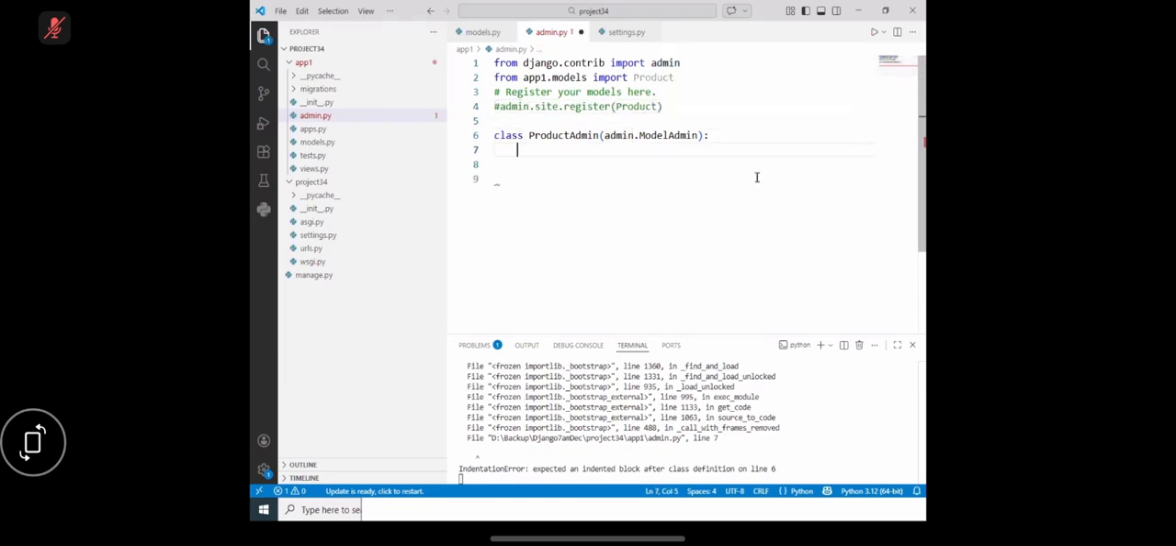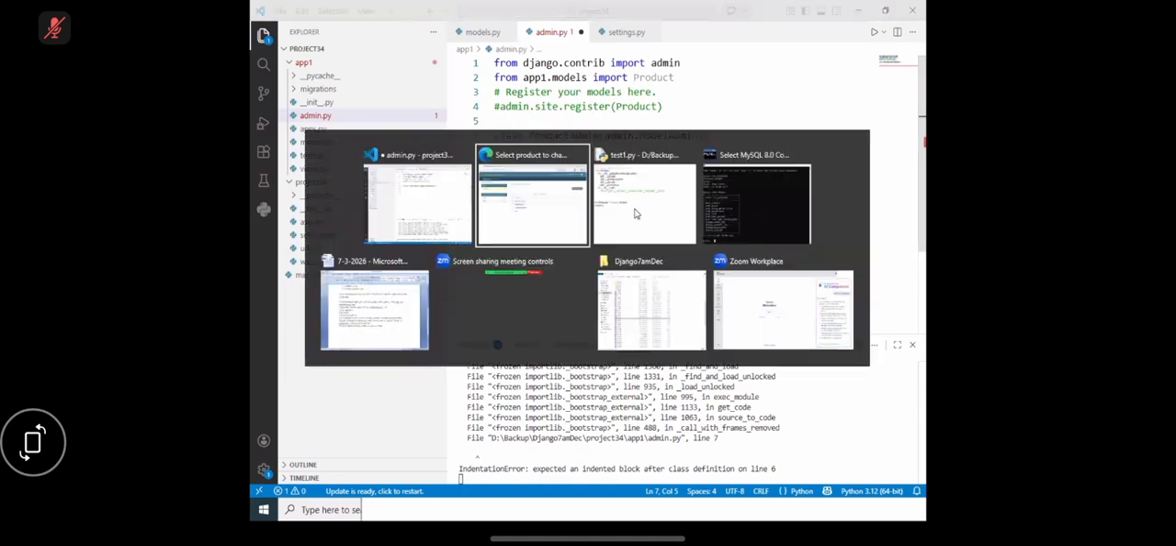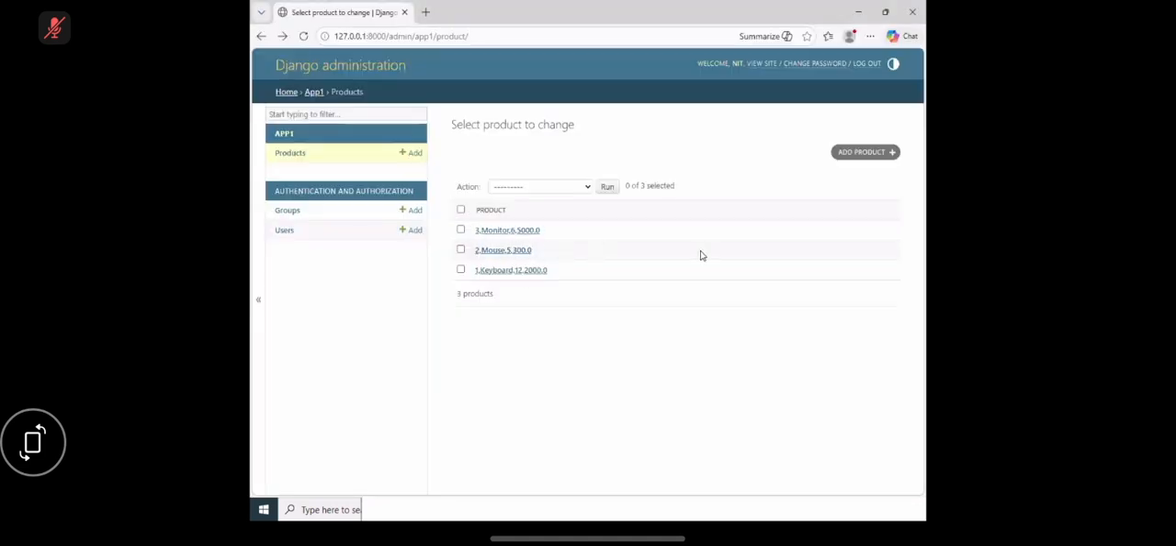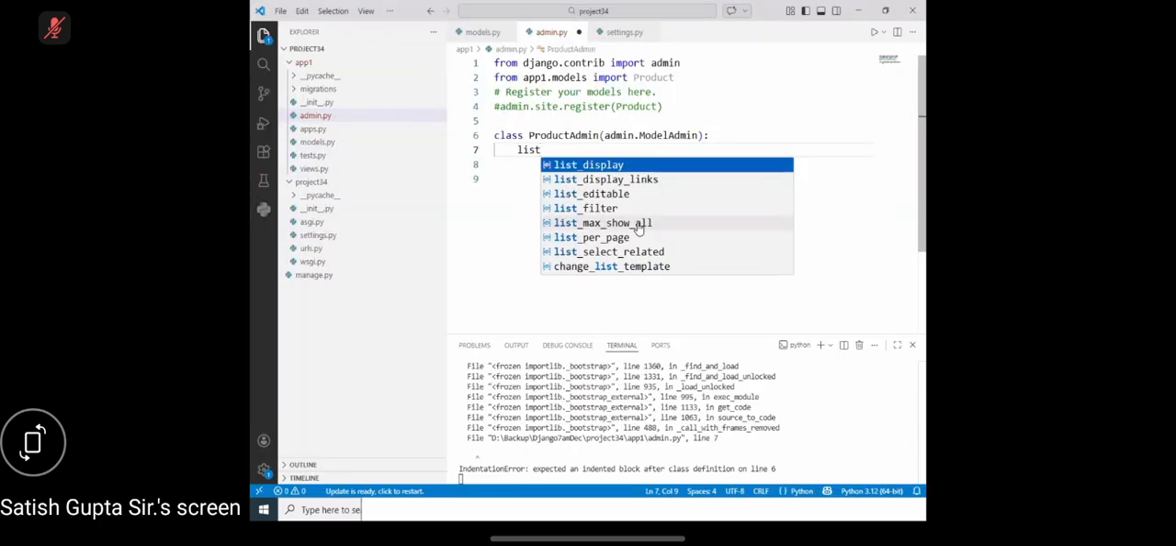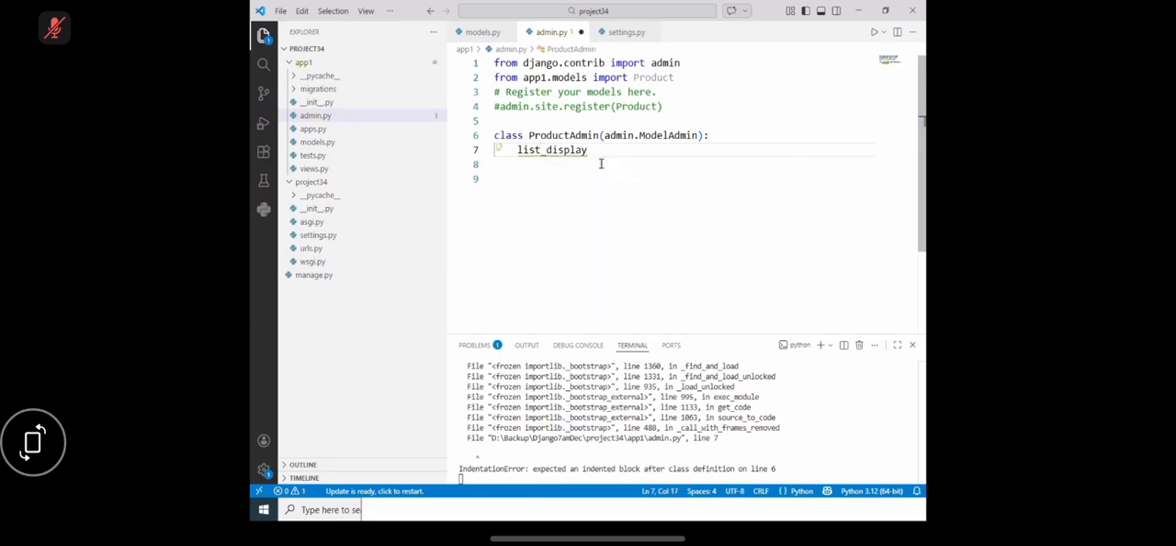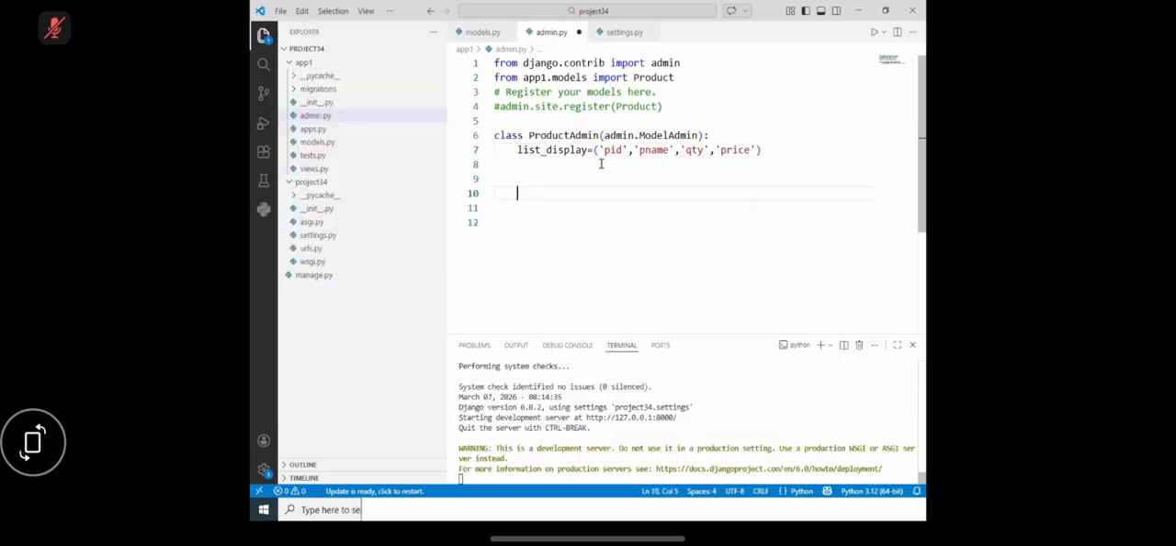Now suppose you want to display the content of the model instance in the form of a list. There is one predefined variable, list_display. In this list_display, what fields do you want to include? I want to include product ID, product name, quantity, and another one, price.